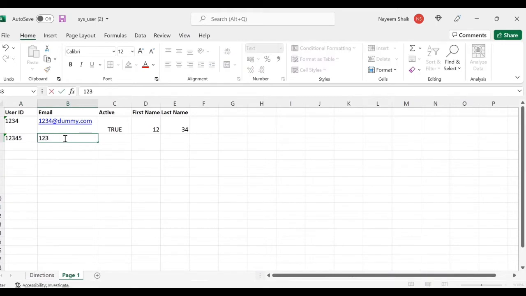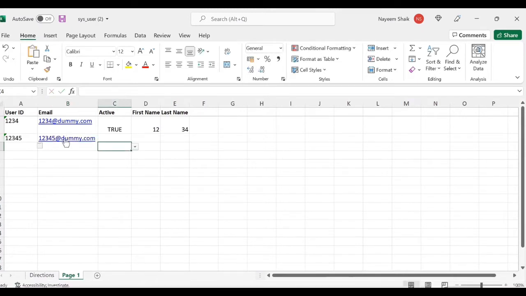Email 1235 at dummy.com. And for insert, I will insert this as a false user. Here the first name is 123 and 45 is the last name. Like this, if you have 20 or 30 or any number of users, you can do a direct import. Save it.